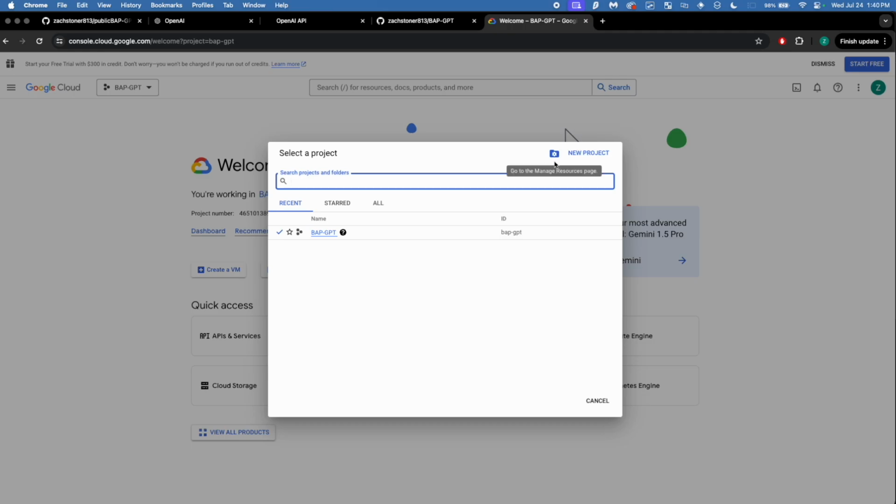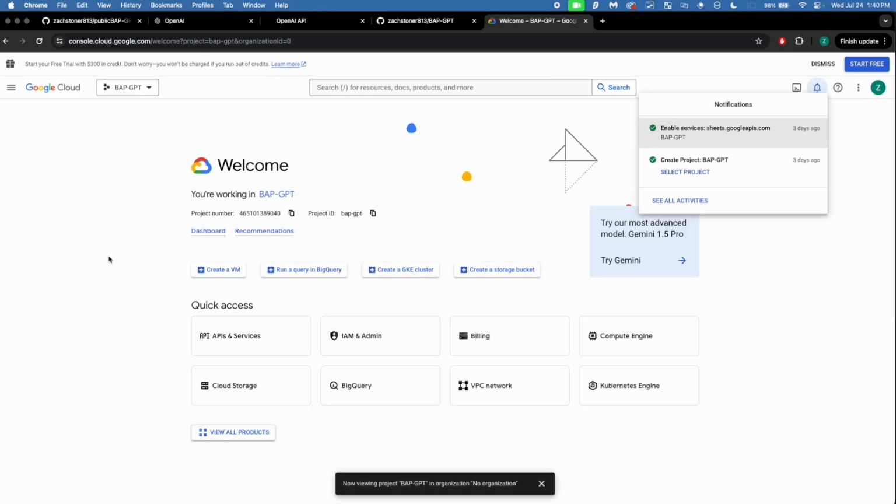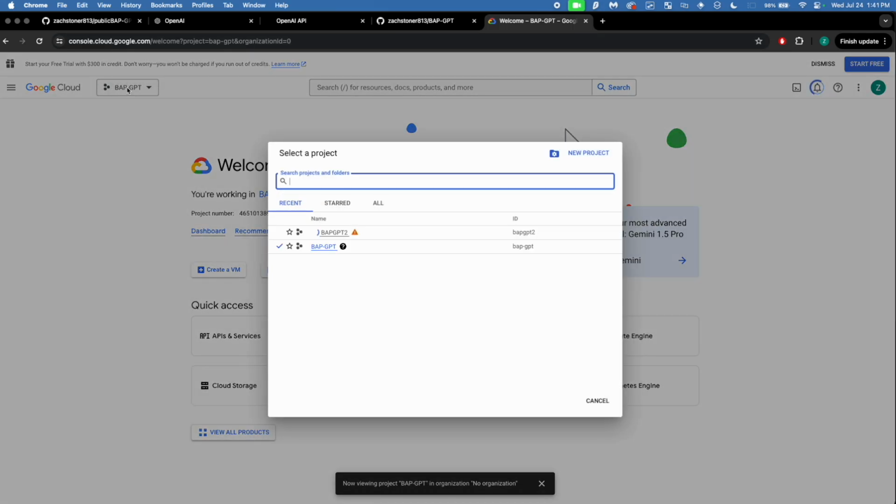So what we need to do now, if we're starting from the top, is create a new project because you guys won't have anything created yet. So we want new project, enter. Project name doesn't really matter. We're going to do BAP-GPT 2. No organization. Great.